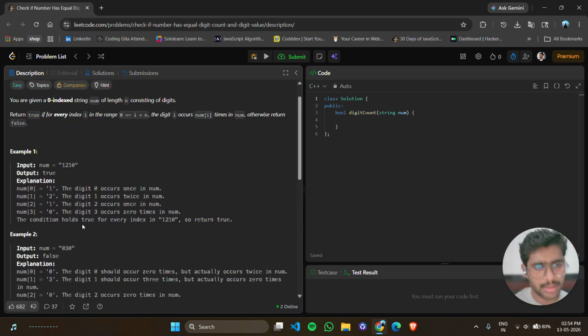We will dry run, then you will understand it more. So we are given a string consisting of digits. For every index i, digit i should appear exactly num[i] times in this string. Example 1210, I already explained briefly.